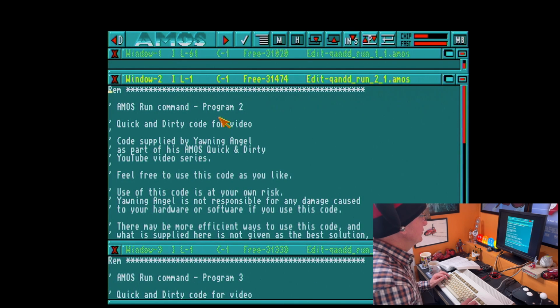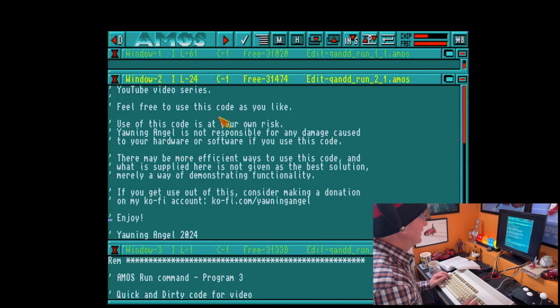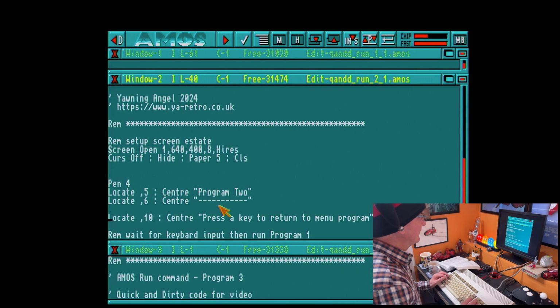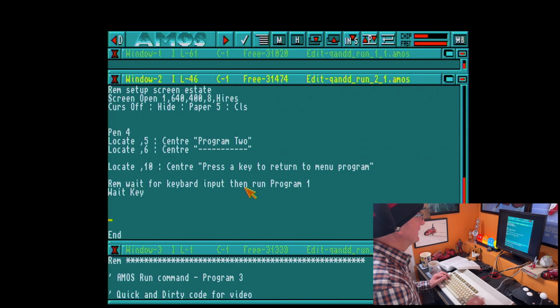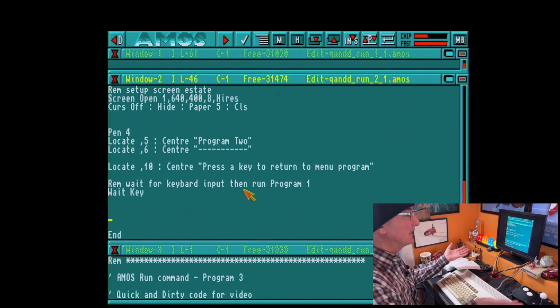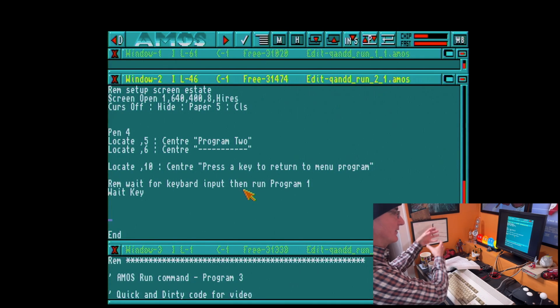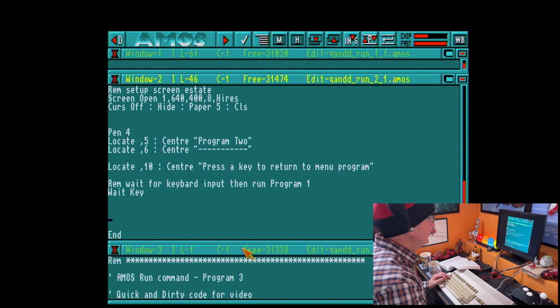Let me just bring up the next program quickly. So program 2 is a very simple program, and all program 2 does, it opens a high resolution screen. It displays program 2 on the screen, gives you a message, and then asks the user to press any key on the keyboard, where it will then call program 1 again. So we'll get back to the menu program.